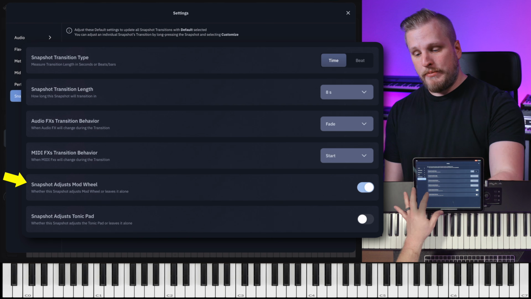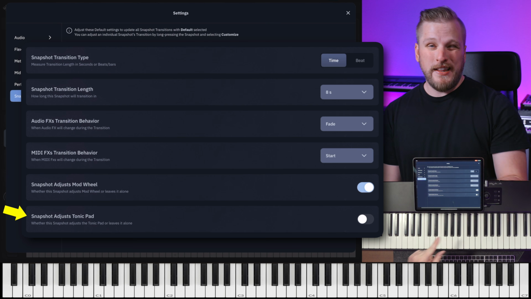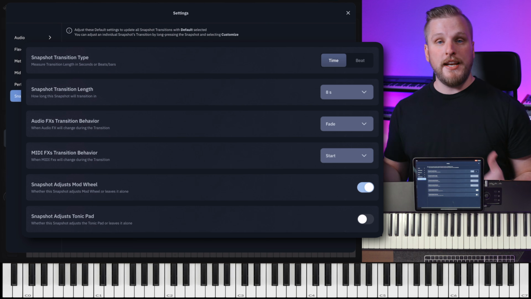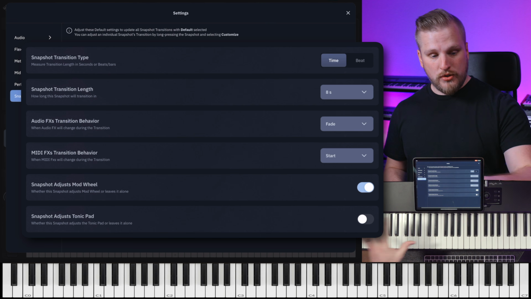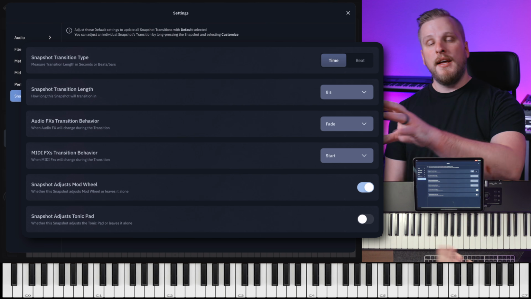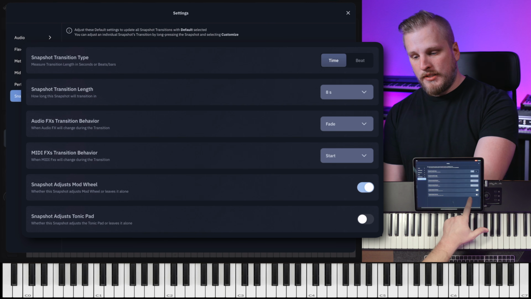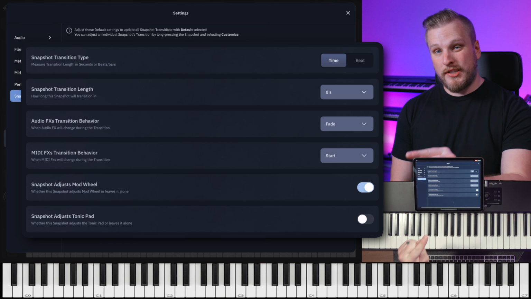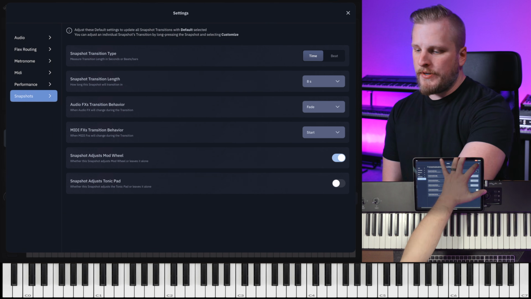Couple more settings: Snapshot Adjust Mod Wheel and Snapshot Adjust Tonic Pad. Depending on the state of these toggles, your default snapshots, any new snapshot you create, will or will not store the position of your mod wheel and the settings for your tonic pad. I tend to leave Snapshot Adjust Mod Wheel on and Snapshot Adjust Tonic Pad off for my defaults. More on why as we get further into the video.